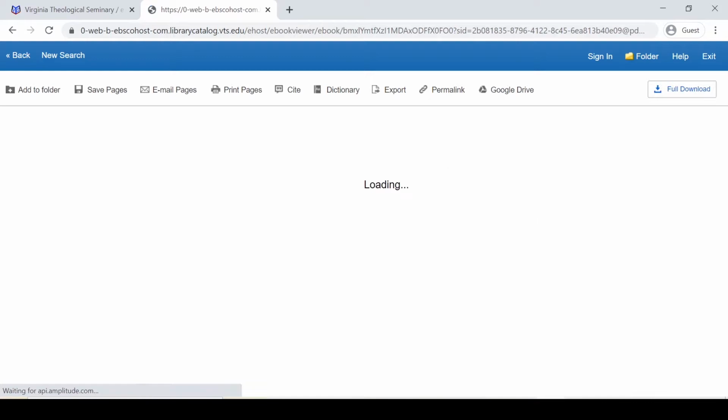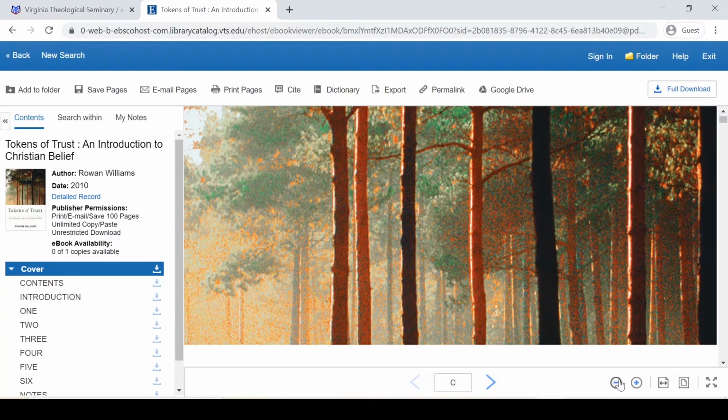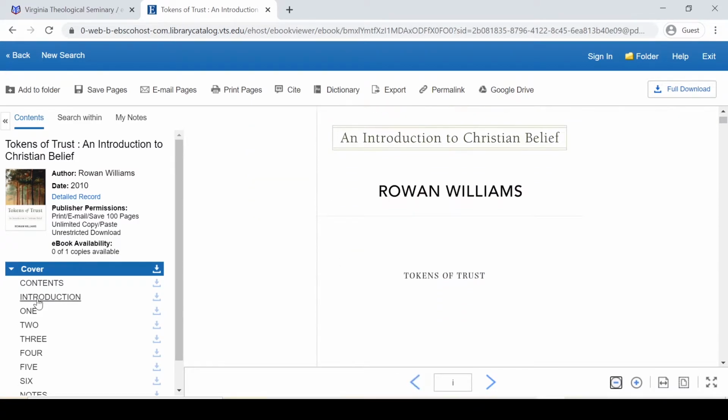and it'll take us to the beginning of the book. Getting very large, so we're going to make it smaller. Take us to the beginning of the book. On the left-hand side is a table of contents. And again, right here, it's going to tell you how many pages the publisher has limited your ability to download.